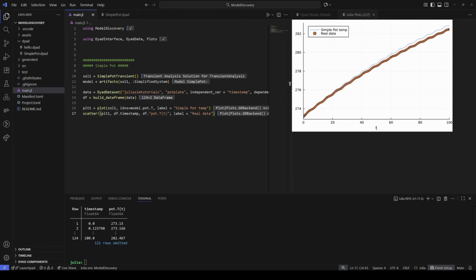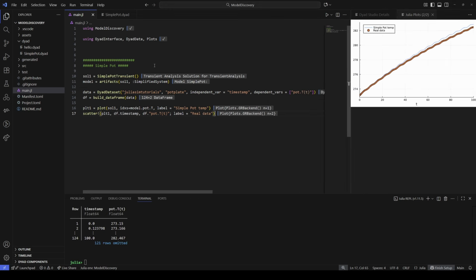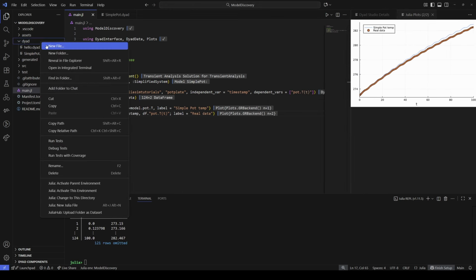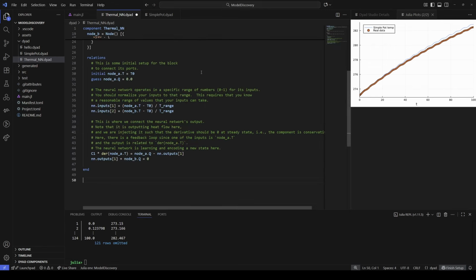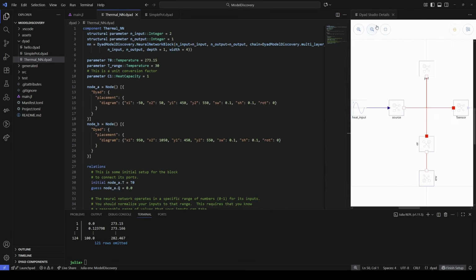Okay, so what we're going to do now is create a thermal neural network component that we're going to use and incorporate inside of our pot model. And that neural network component is going to be trained against the real data. Okay, so what I'm going to do here is create a new file in my Dyad folder, and I'm going to name this thermal_nn.dyad. And here I will paste the definition for our thermal neural network.